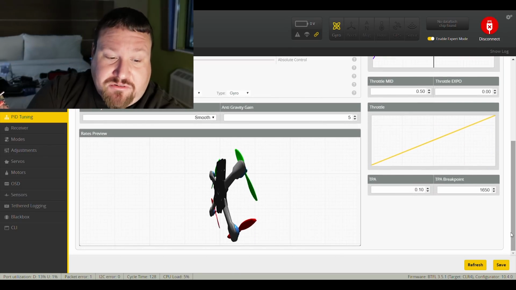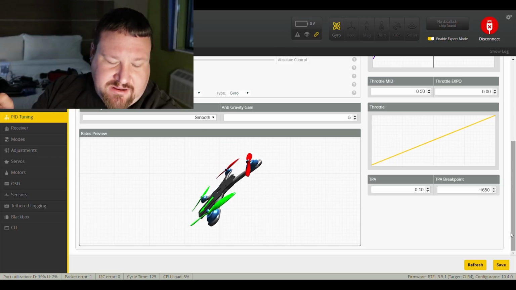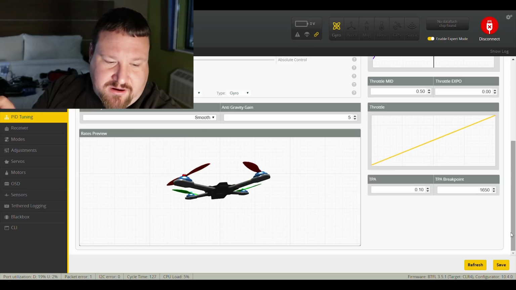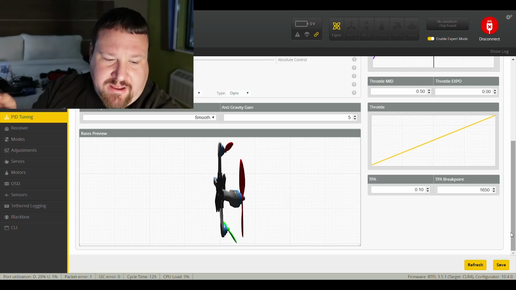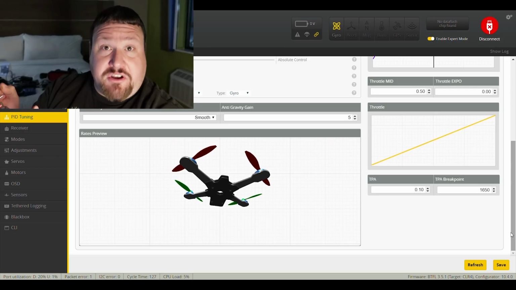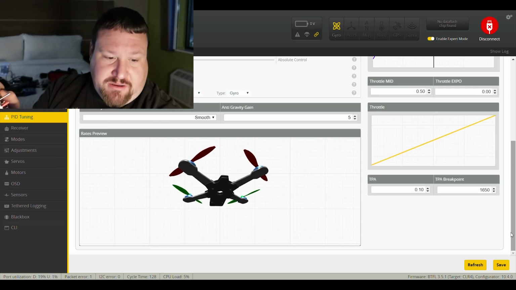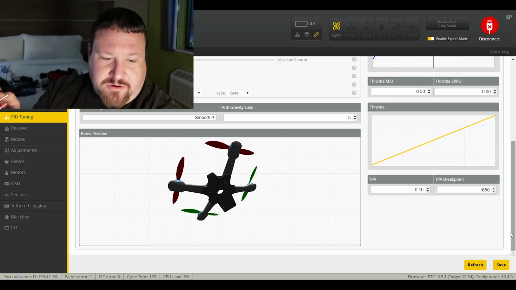But if you scroll down on the screen a little bit, you can see how the quad is oriented here, okay? And so you can get an idea that when I hit my roll, it's going to move a certain amount. And when I hit my pitch, it's going to move a certain amount. When I hit my yaw, it's going to rotate a certain amount.